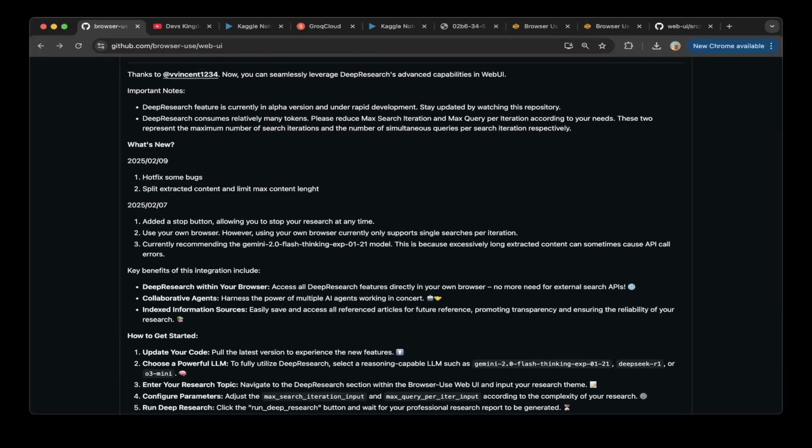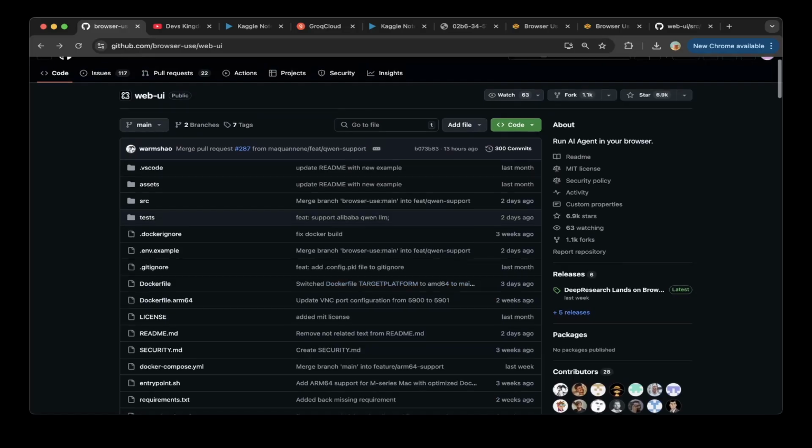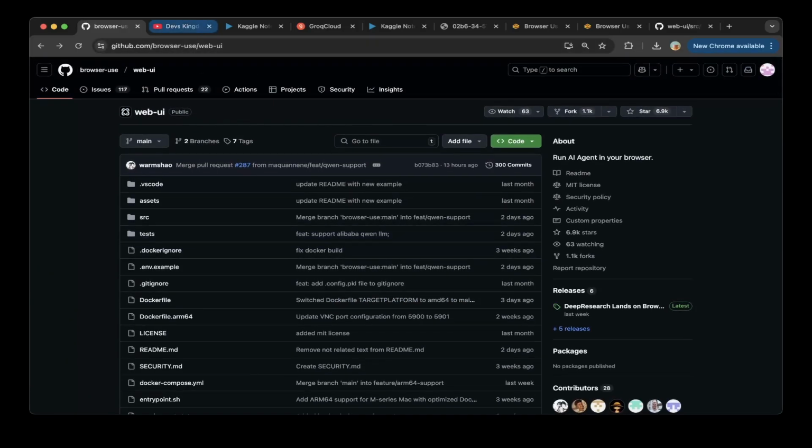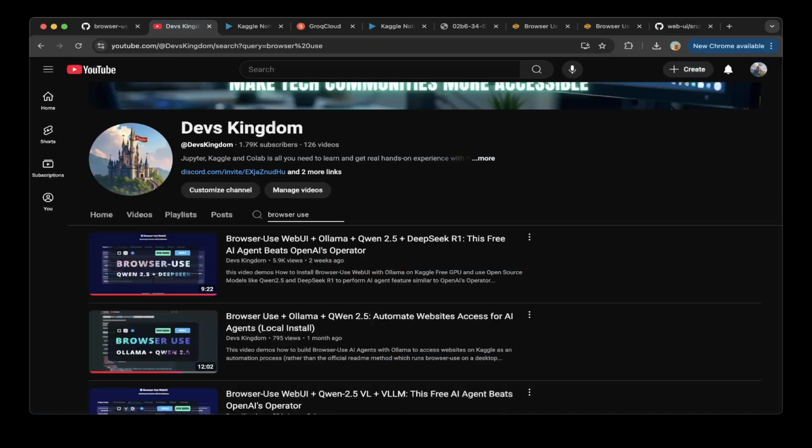If you do not know how to set up the browser use WebUI, feel free to check out my previous video. You can search for browser use, and you can see the first one is browser use WebUI and Llama. This should help you set up browser use for free on Kaggle and with GPU. So that being said, let's continue.